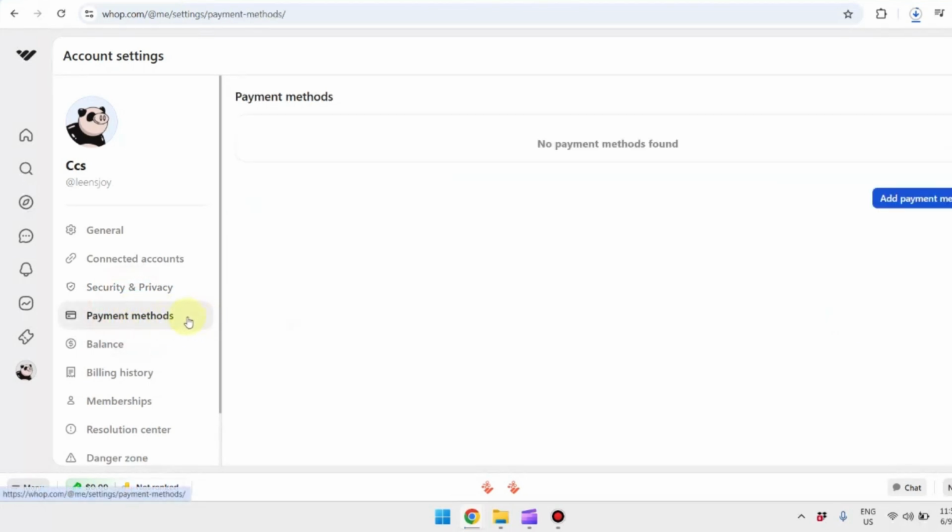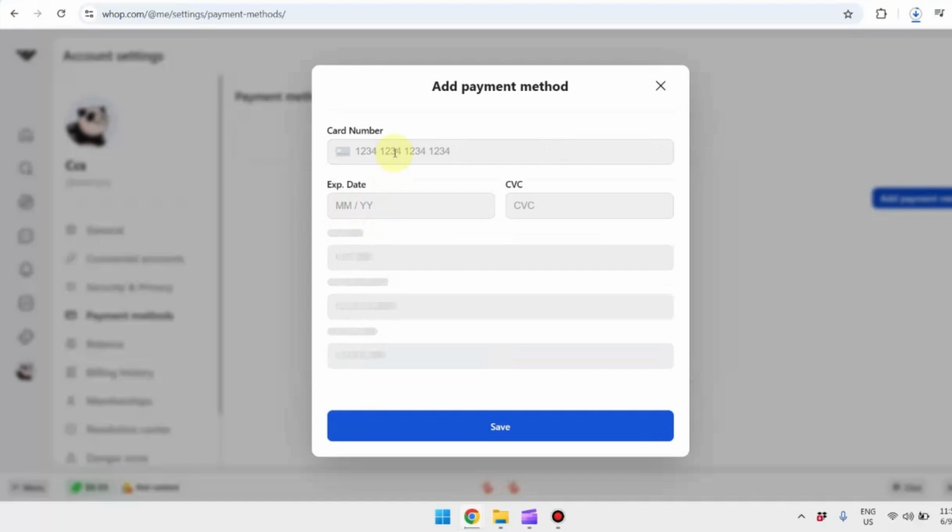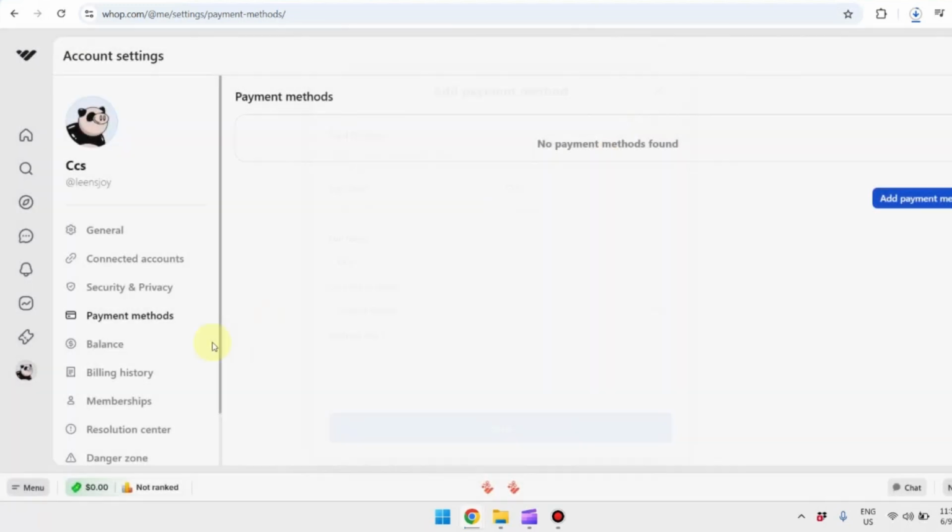And in the payment methods section, this is where we can add payment methods. Start here by entering your card number, expiration date, CVC, your full name, country or region, and address line. Then once done, just click on Save.